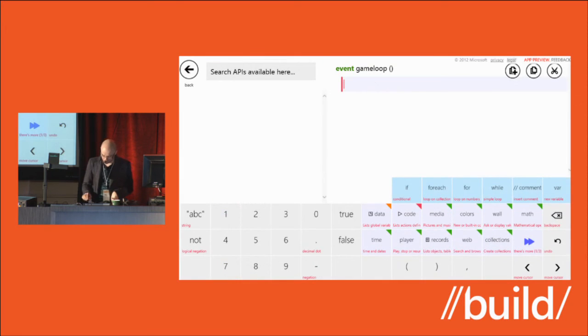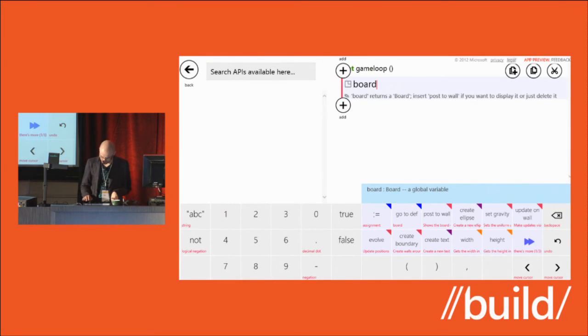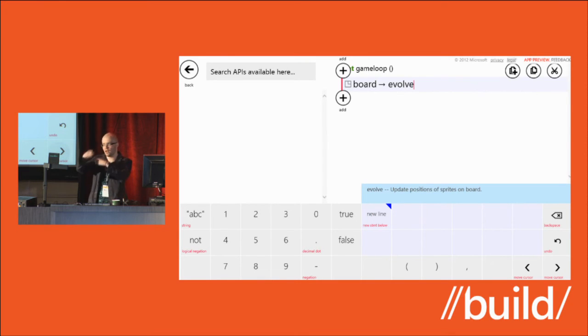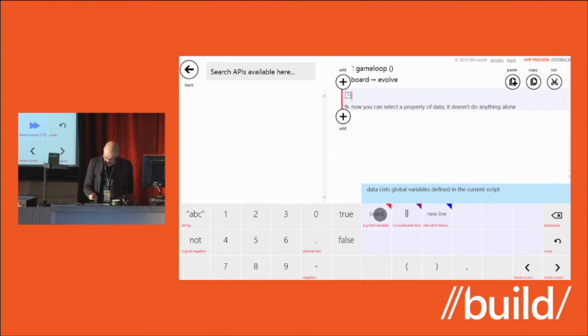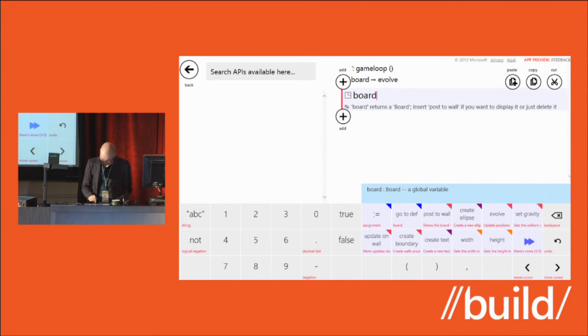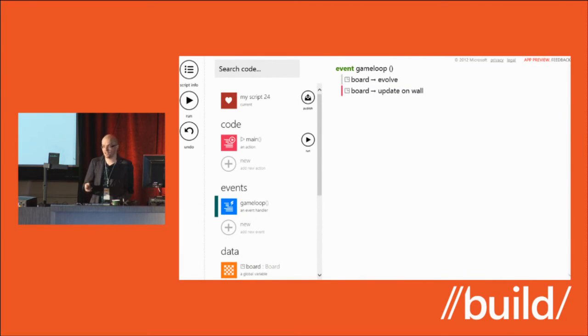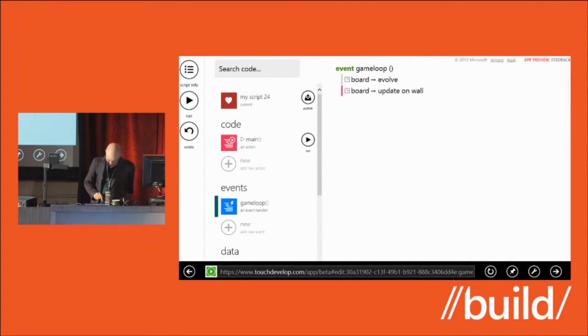I can just go here and now take that board, and I want to call the evolve method on it that's going to update the physics engine. And then I'm going to display the results of that update to the screen. Right? So now I run it. It's gone. To go back.